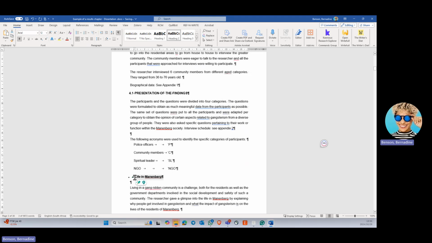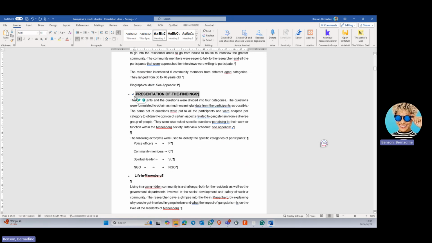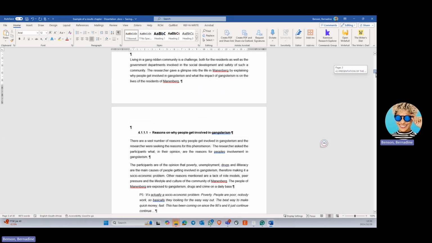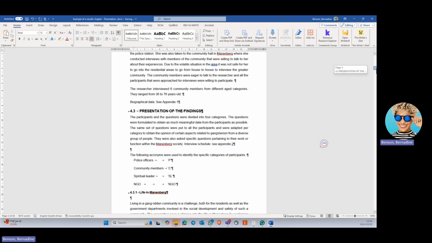But now I need to update the numbering. So before I can update this one's numbering, let me just update this one's numbering. If memory serves me correctly, we had a 4.1, 4.2, so this will be 4.3, Presentation of the Findings. So this will then be 4.3.1 and a tab, and that is the first heading there. And so you will proceed right through your document.